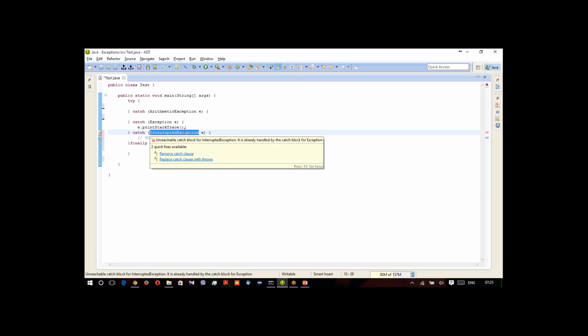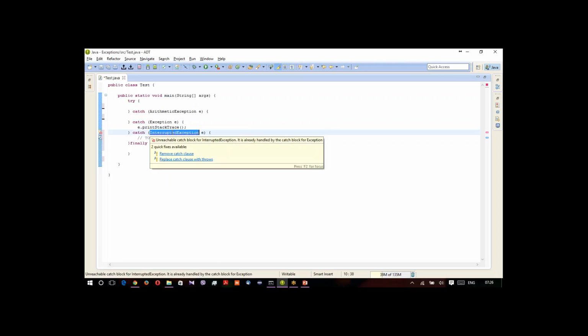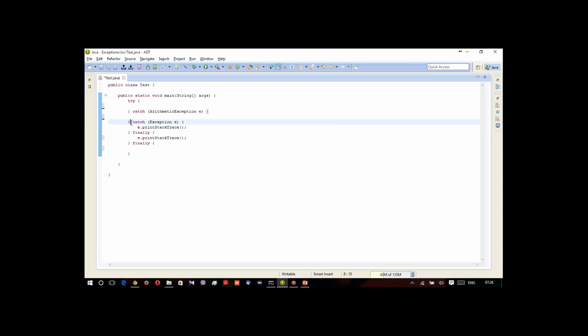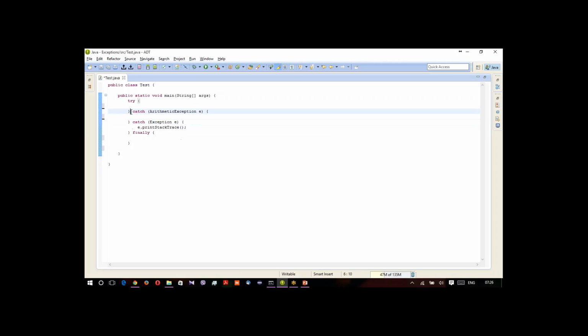The Exception class is above these two. So Exception has the capability to handle InterruptedException also. If Exception alone is handling, this code will never be reached. That's why I'm getting this error: unreachable catch block for InterruptedException. So we have to keep this catch block just before the catch present for Exception. Even ArithmeticException is above InterruptedException, so I'll keep this before this.